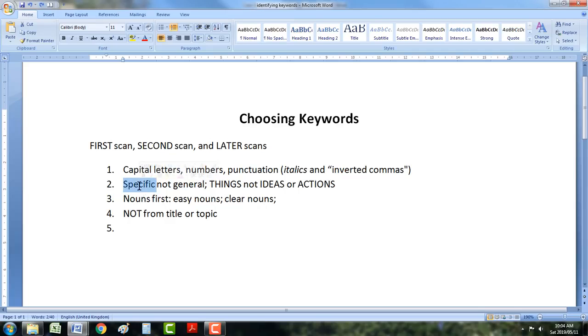But we're looking for specific words, not general words. Usually, especially in these first scans, we are looking for nouns. Please don't think that I'm saying you must not look at the adjectives or the verbs. They are very useful, but look at those in the later scans. Try and find clear nouns first. Easy nouns. Don't have to be complicated nouns. Clear nouns. Nouns that are not common.